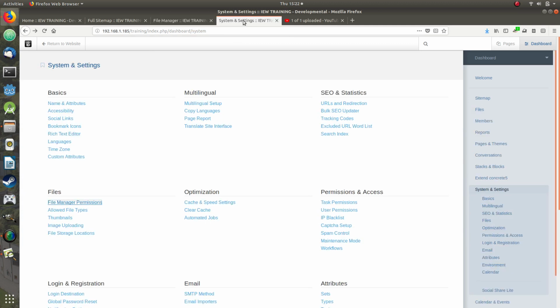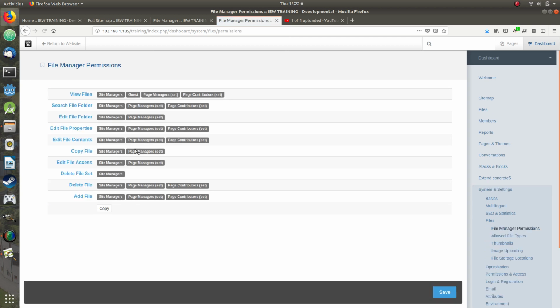So there's another way to get to file manager permissions too. If you go to Systems and Settings, and then you go to the file manager permissions, and you wait. This is for all of the file manager. So you should not be having larger, well, not larger, what do I want to say? Specific groups in here. Okay.